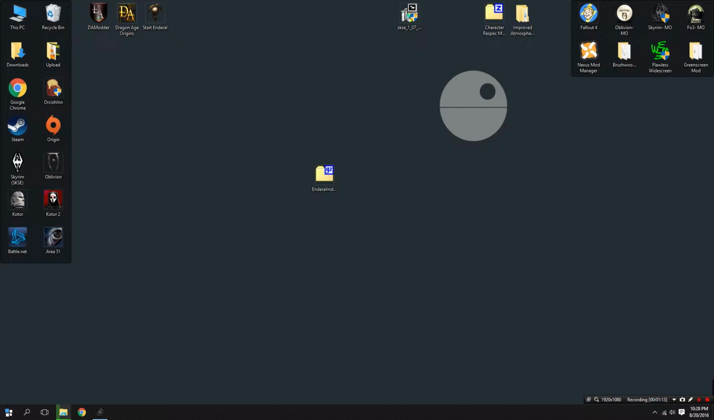So we can just move it out of the way. And the Enderal Installer, the thing you got off the Nexus, is going to give you a .gz file. You're going to want to drag that to your desktop as well as the Enderal launcher itself. Both of these should be in the same place on your desktop.